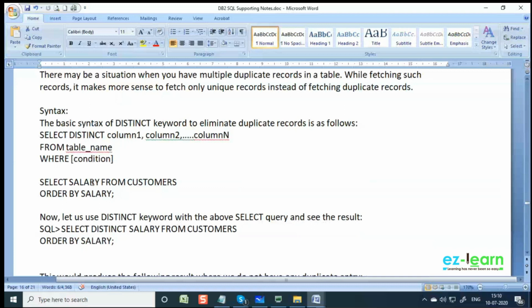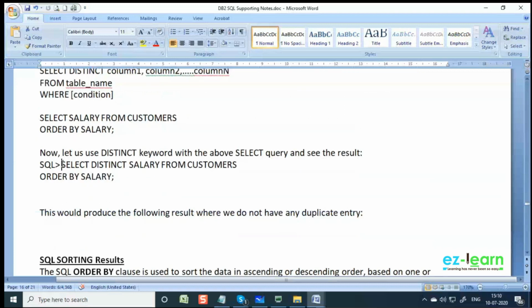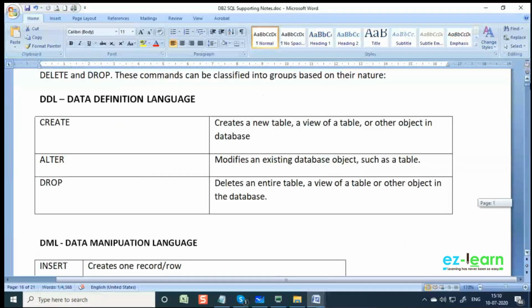So what is the output of this? SELECT DISTINCT salary FROM customers ORDER BY salary. It will remove duplicates. DISTINCT means unique. It's going to remove duplicates. So all these are self-explanatory, very easy.